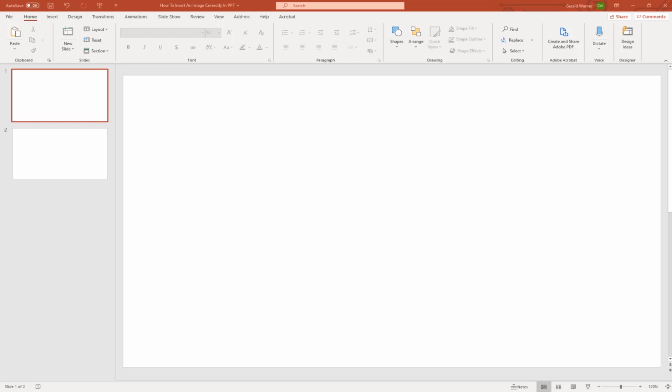Welcome to this tutorial on how to import an image correctly in PowerPoint. Since this particular tutorial will be watched by both inexperienced and experienced PowerPoint users, I'll be moving through this tutorial at a slower pace so that the inexperienced user can easily follow along.